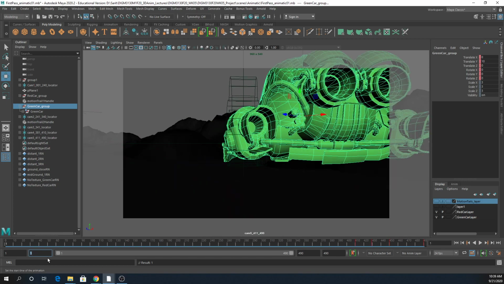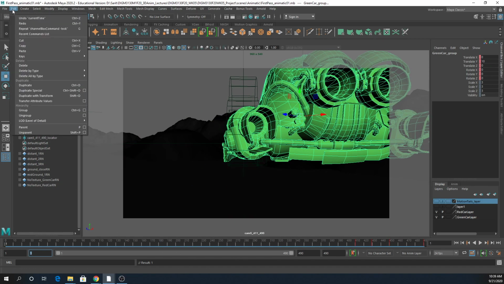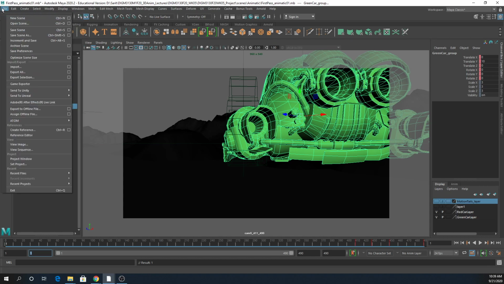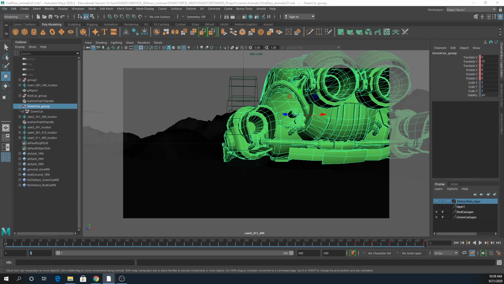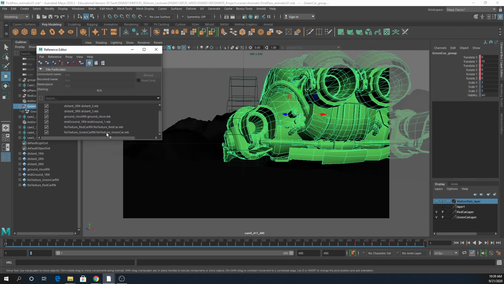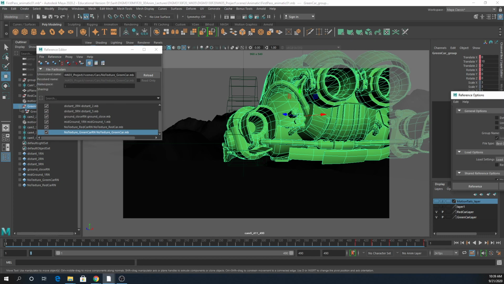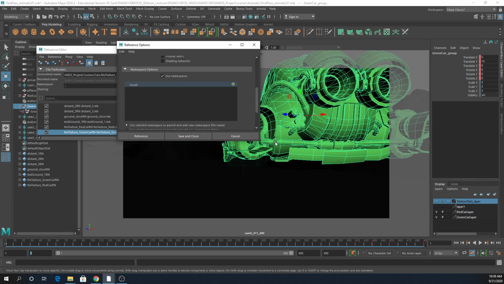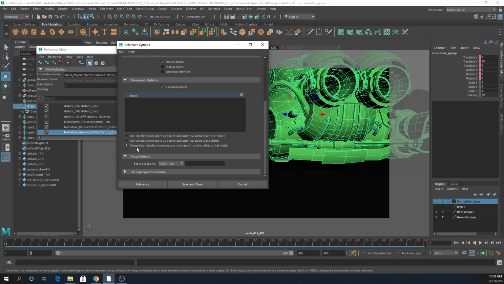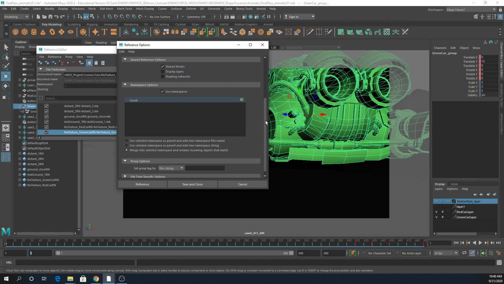Okay, so to replace this though, I'm gonna go to file, reference editor. You just select the car that you want to replace. Here we go. Reference, replace, reference. Before you do that, you might need to make sure your setting is what you want. We want to merge into selected namespace so that we won't add extra name unless it's the same name as the other object.